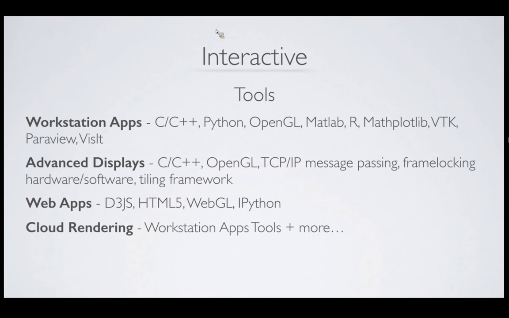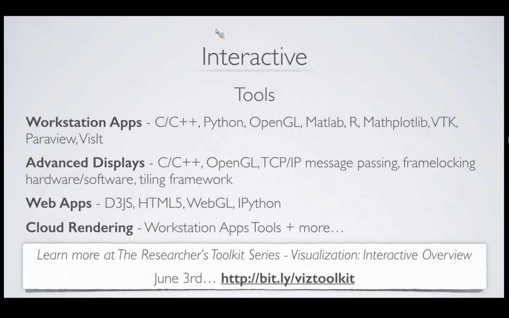And for cloud rendering, this is a very new area, as I was saying before, but a lot of the same development that we might do on a workstation, or a lot of the same tools we might use on a workstation, we can use for cloud rendering as well. And that means custom software as well as, by using virtual machines, we could potentially run some off-the-shelf software as well. This is just a real brief touching on all these things, but on June 3rd, we're going to have a toolkit where we talk a little bit more about these things.